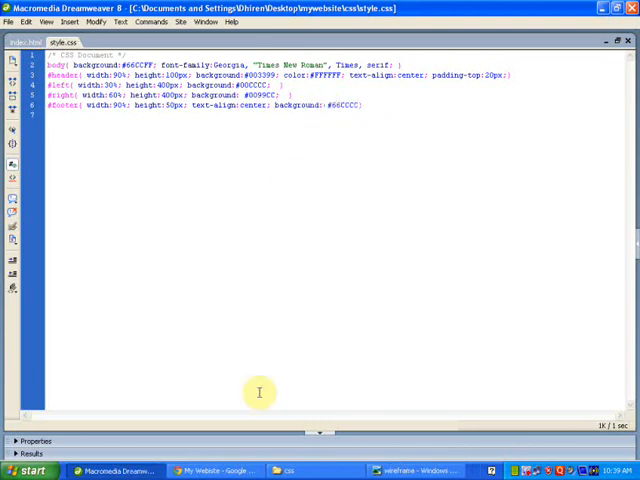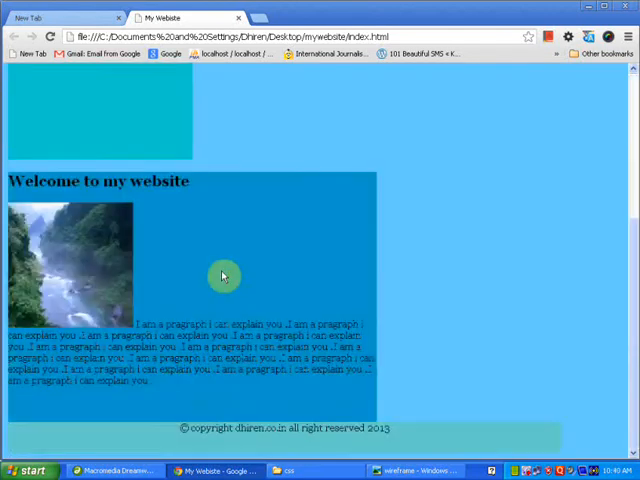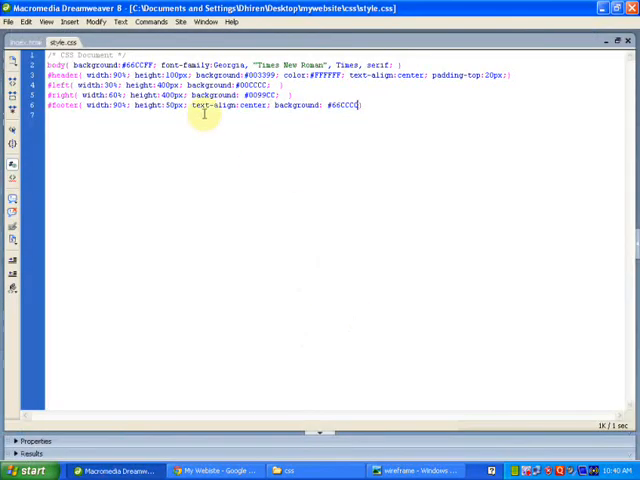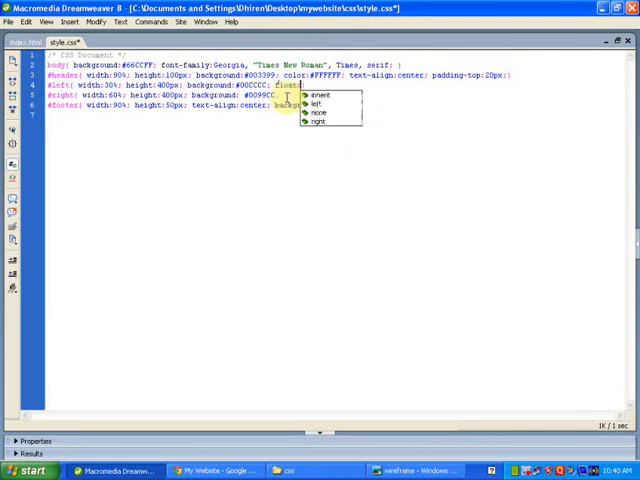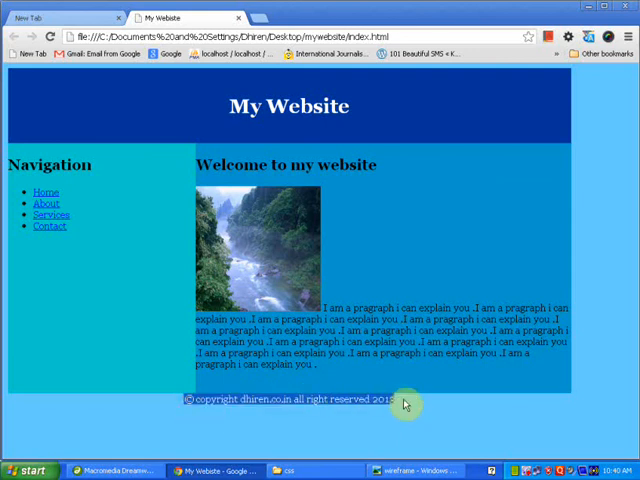Okay, good. Okay, you can see all the sections have different colors to identify that these are the sections, but still the left and right are not in the correct positions. To make this happen, let's add a float property here as left, and in the right as well. Okay, now you can see the left and right are in the correct positions, but the footer is not in the right position.